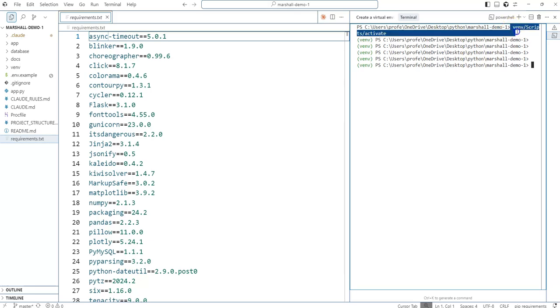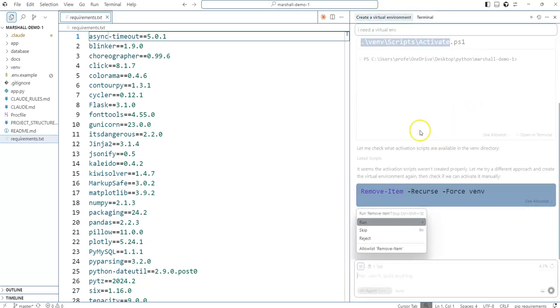But this right here has to be done to activate it. And if you're on a Windows box, it's that. If you're on a Mac box, it's something different. So just kind of like let Claude know what you need to run.